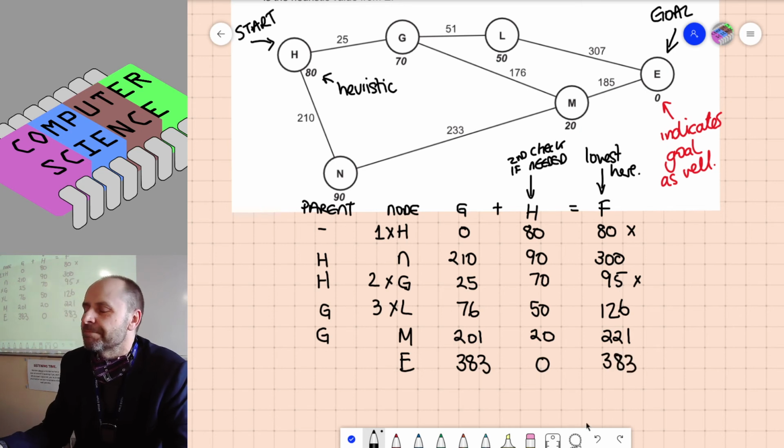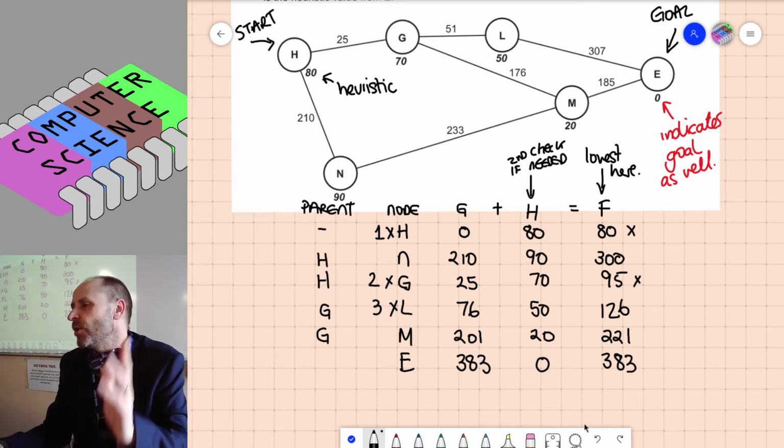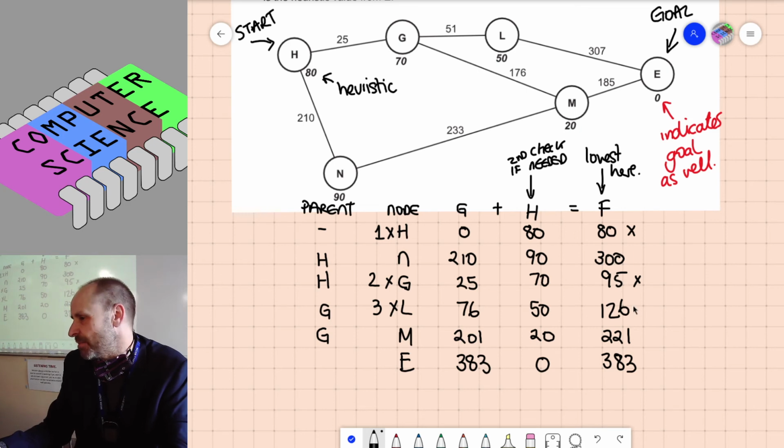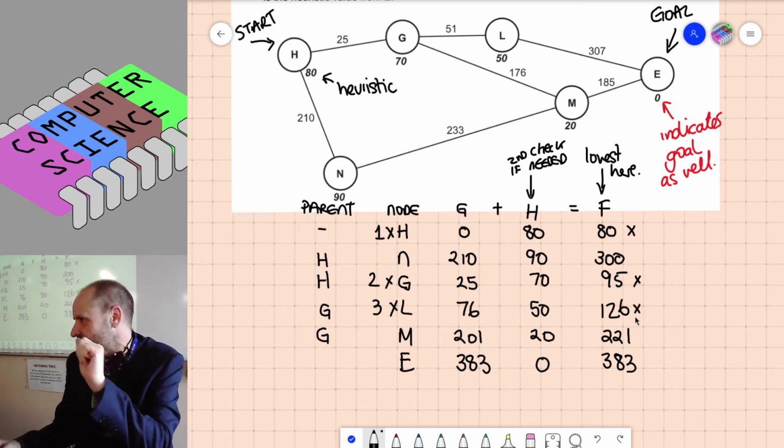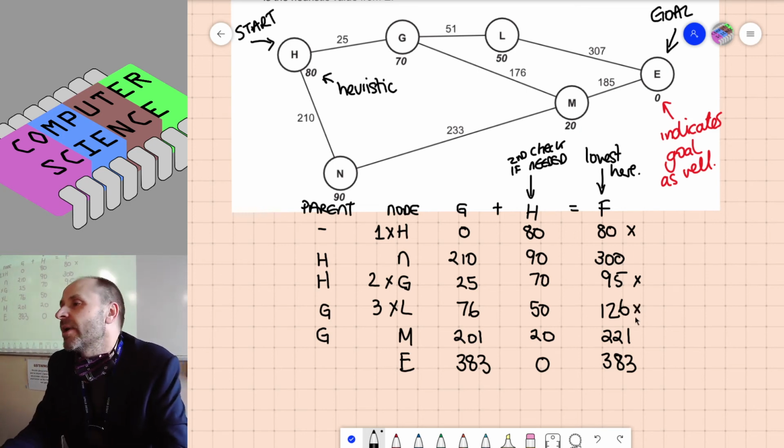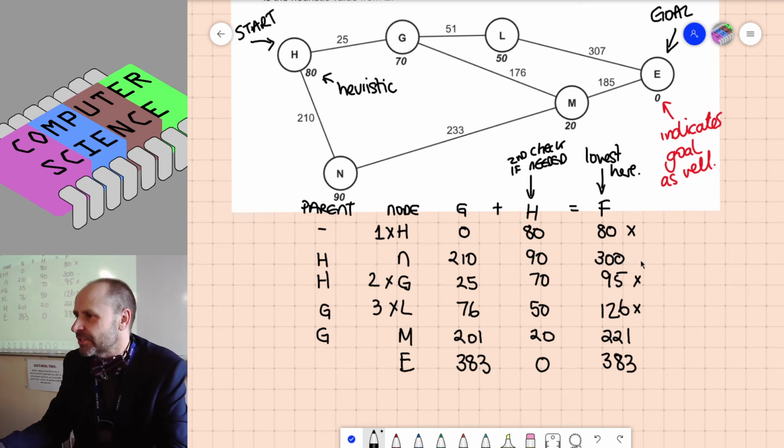Right. Okay. No more neighbours, so I'm done. I'm just going to mark that one because I've marked L off. Right. I've got to go again. So I'm looking at my choices, and they're not nice choices. 300, 221 or 383. I'm going to go for 221 because it's the smallest. So I'll pick M.